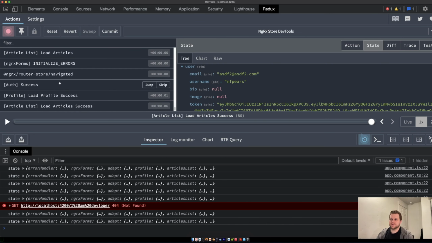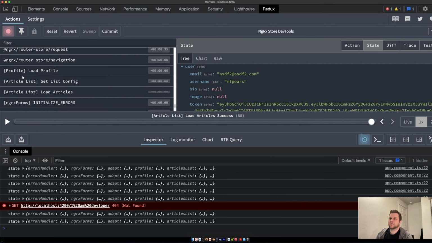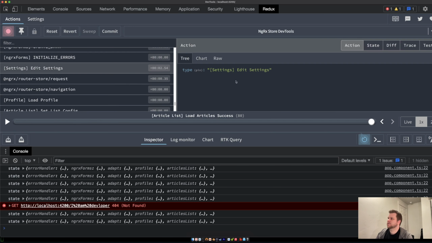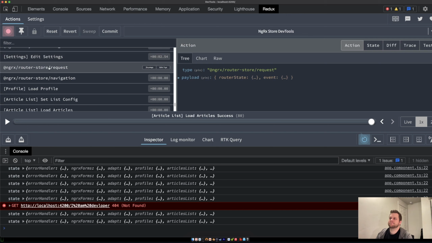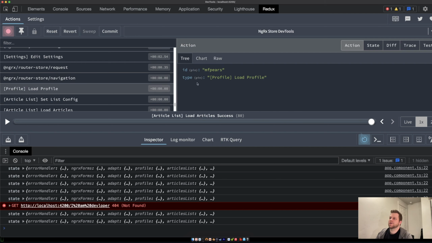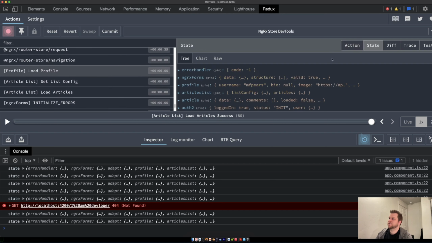Okay, so where was update? Edit settings. What is this? Oh, it's just the action. So that's going to the settings, I think. Yeah, I'm pretty sure this is just getting there. Load profile. That's the action. Right?